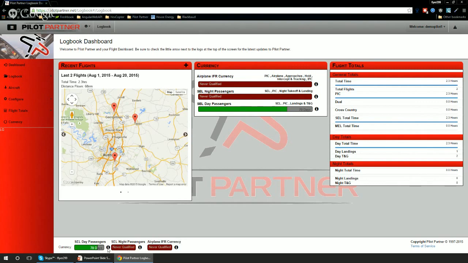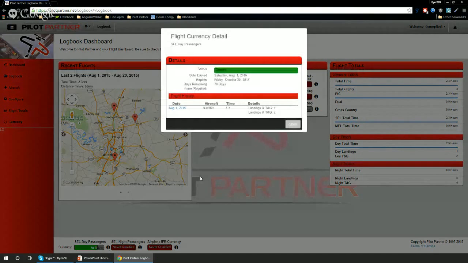If you click this little information icon, the information icon will then show you a list of flights that are being used to qualify you for this currency. So if you look at this, on August 1st, we flew 1.3 hours, and this tail number did one touch and go. We did one landing and 2 touch and goes for a total of our 3. That makes us current. And it will calculate how many days we have remaining, the date we earn this currency, and the date that it expires.